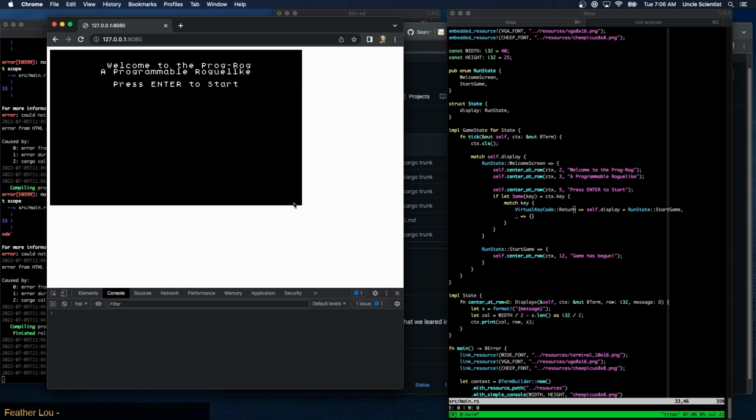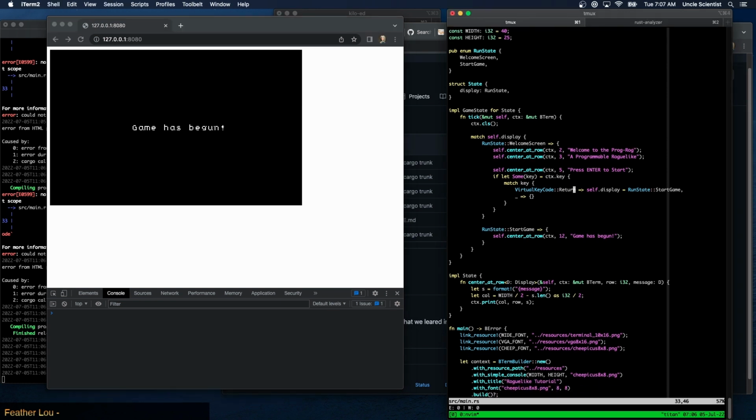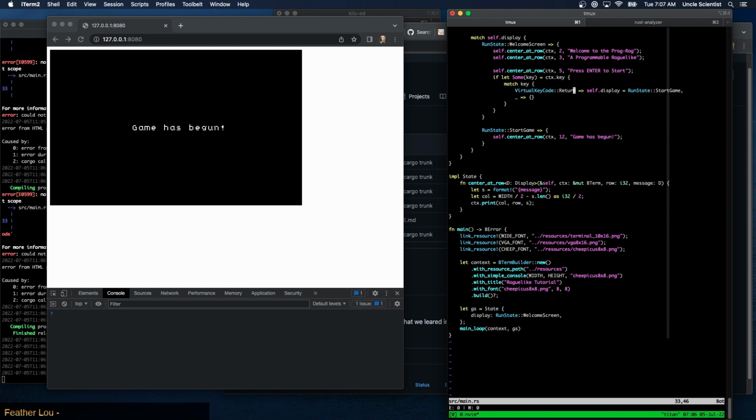Alright, there it goes. Now it says press enter to start, and if I hit enter, the game has begun. Alright, so we're getting there. Yeah, see, I think my font's messed up here. Oh, that's going to bother me the whole time we're doing this.